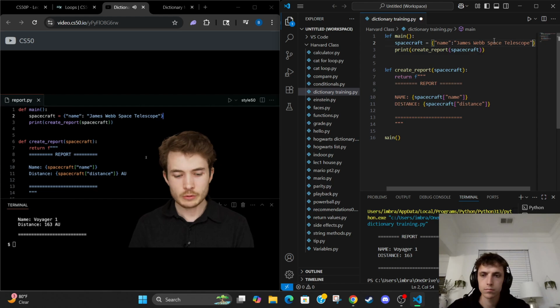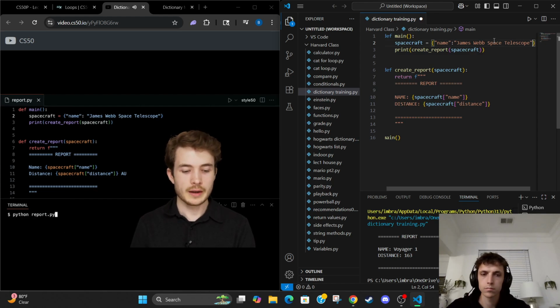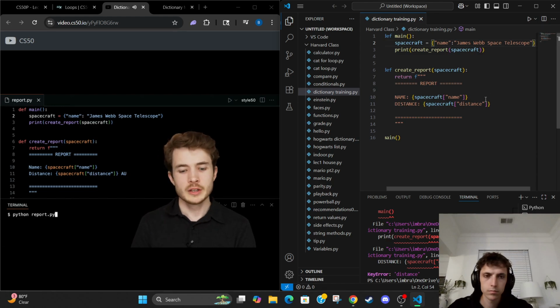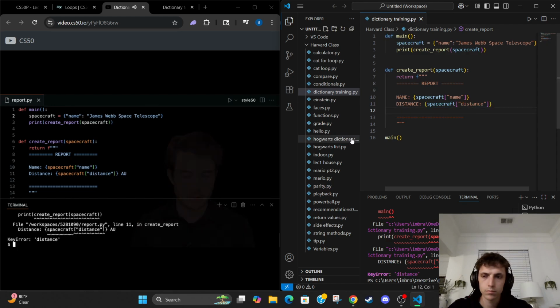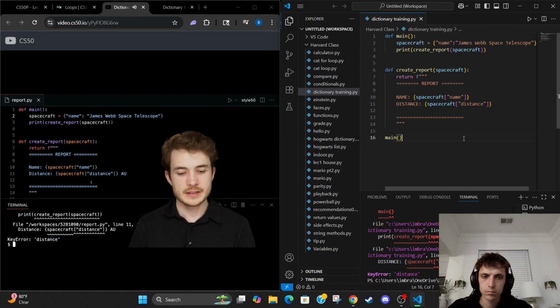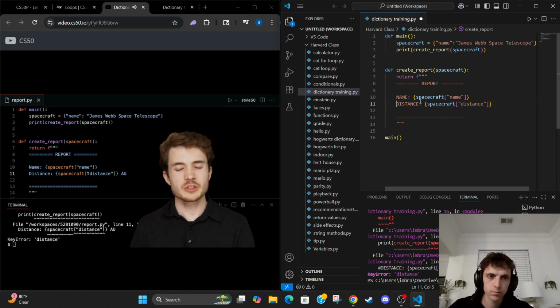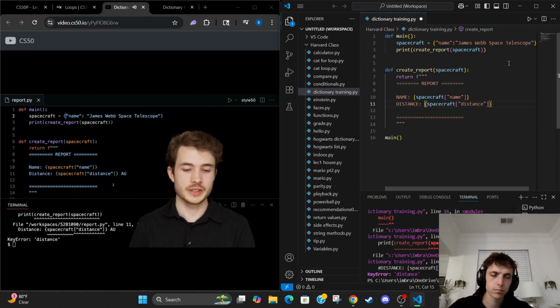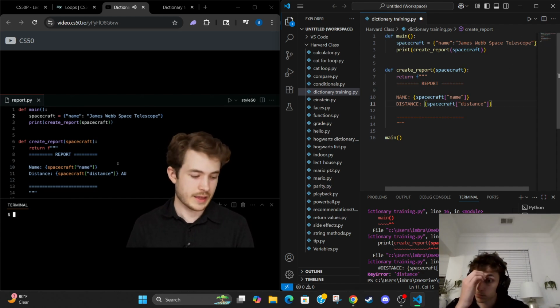Well, I can go ahead and try to run python report.py, but before I do, maybe think about what might go wrong when I call create_report. Let's see here. I'll hit enter, and I'll actually get what's called a key error down below. I see KeyError: distance. And it seems to me that we tried to access this key named distance in create_report, but our assumption was not quite correct. Spacecraft does not have a key called distance. So let's go ahead and add that key here.